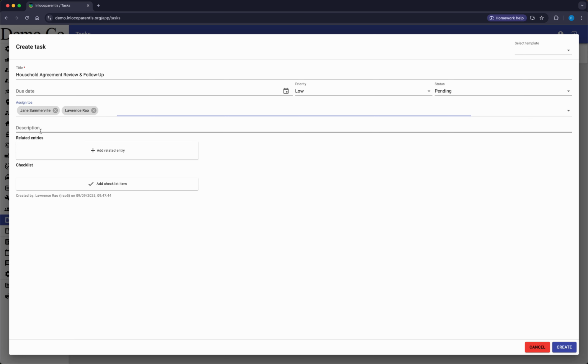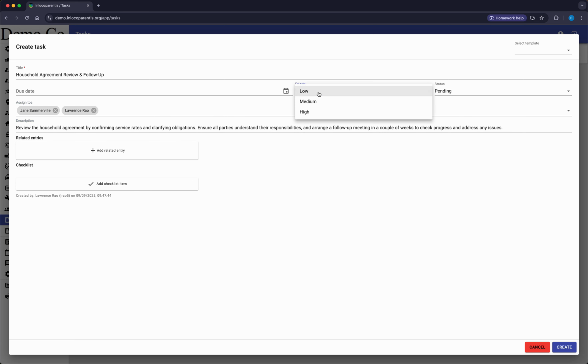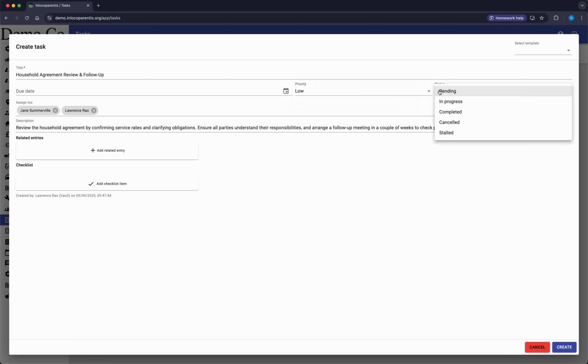And when a task is first created, it's pending, but then when the task is proceeding, it goes to being in progress. And then either it stalls for some reason, it gets completed, or it gets cancelled.